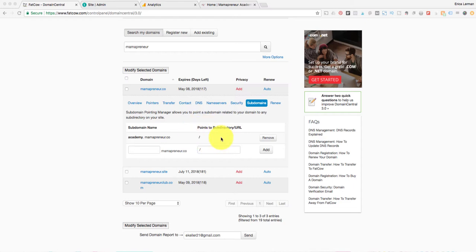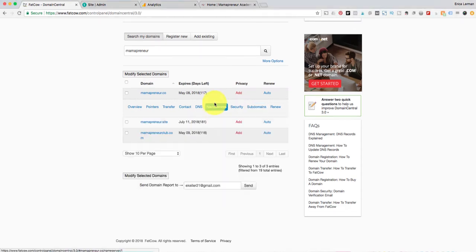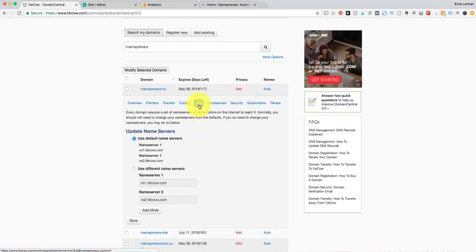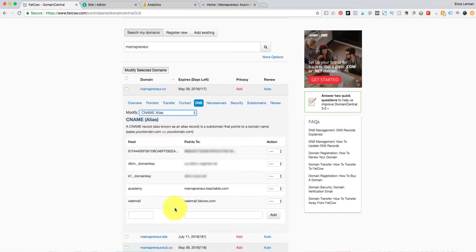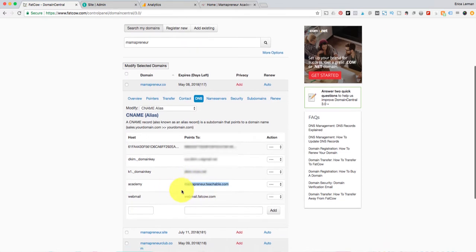Because I'm going to be pointing it to Teachable, what I did is over under DNS, you simply modify the CNAME, and I added a CNAME record, which is academy, which is what we put as the first part of our subdomain's URL, and then it's pointing to mamapreneur.teachable.com, which is the URL that you pick or that's assigned to you by Teachable. So that's all that I did over here.